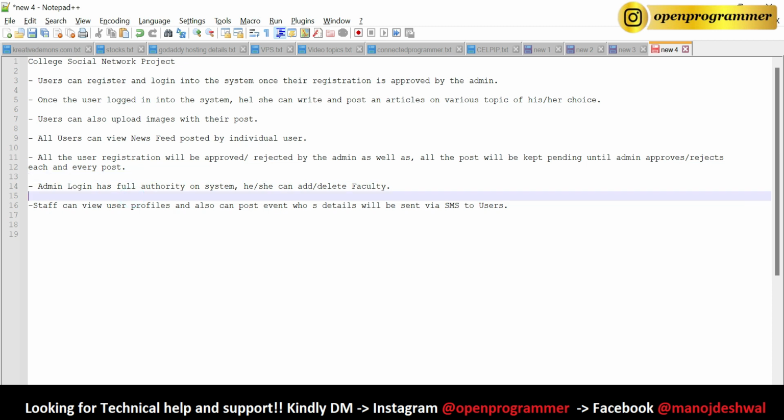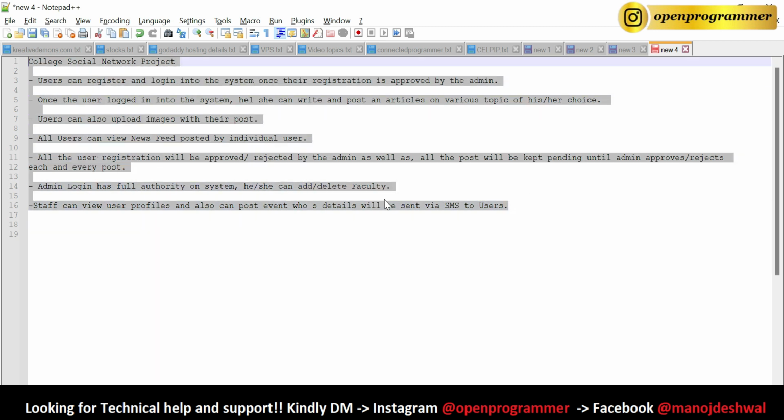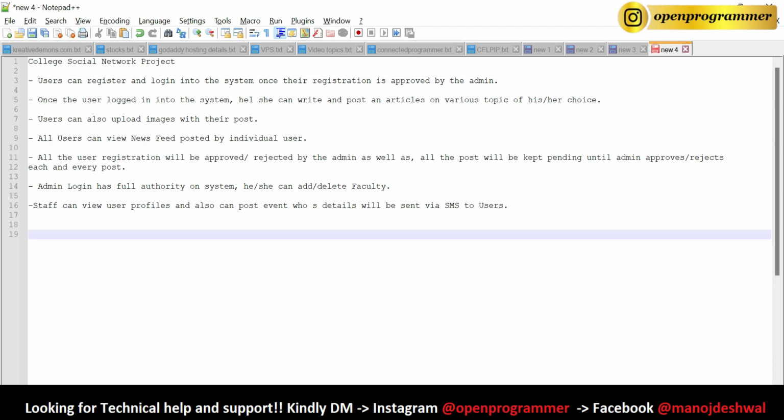And the admin will have all the authority. She can check how many users, how many posts, and how many articles there are. If he or she wants, they can disapprove or approve any post or any registration at any time. Also, the admin can create staff employees, so staff can view the user profile. They can also post events happening nearby, in the college or school. So this is the overall project idea. We will try to complete this entire project through React.js, ASP.NET Core, and SQL Server.